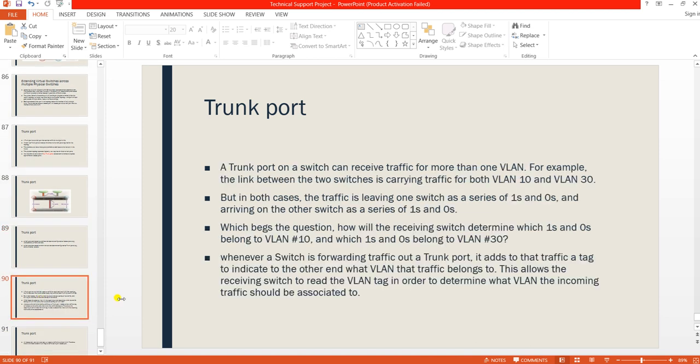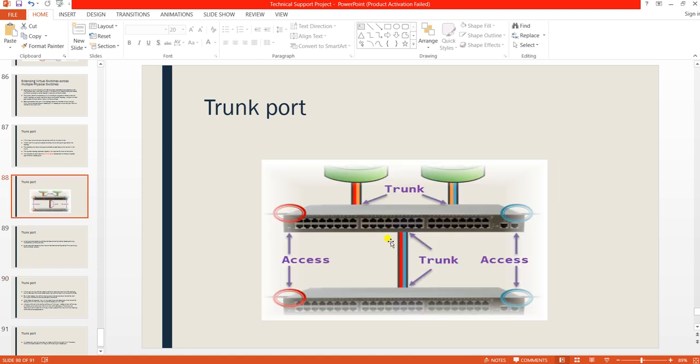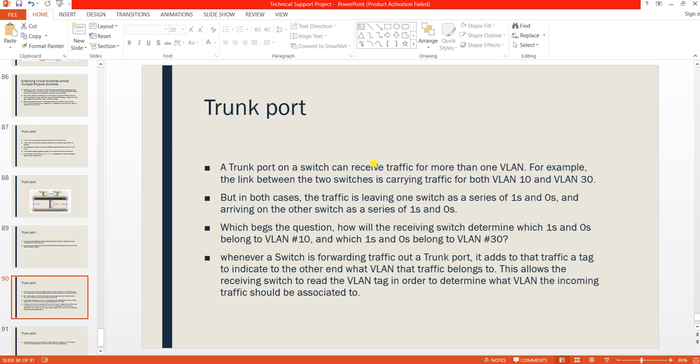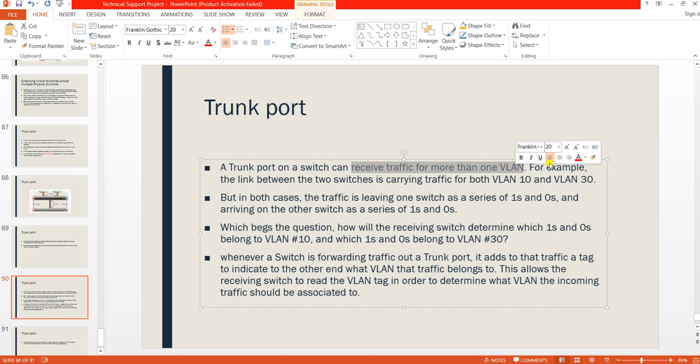Also, on slide 90, a trunk port on a switch can receive traffic for more than one VLAN. So a trunk port can receive data. Let's highlight that: it can receive traffic for more than one VLAN. It's very important. A trunk port on a switch can receive traffic for more than one VLAN.